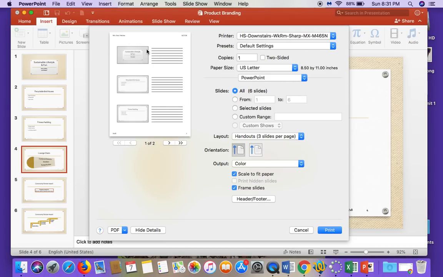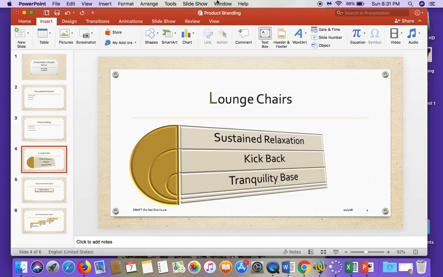Apply to All, and you can see it vaguely. It's pretty small, but you can see everything in there. That is all we're going to do. We're not going to print, so go ahead and cancel, and we can save and close out.